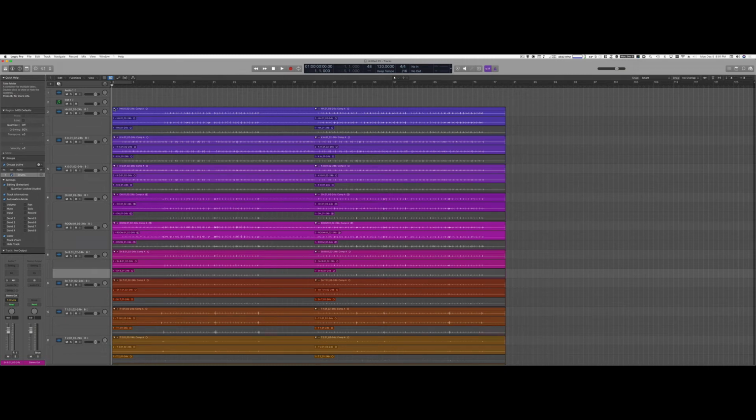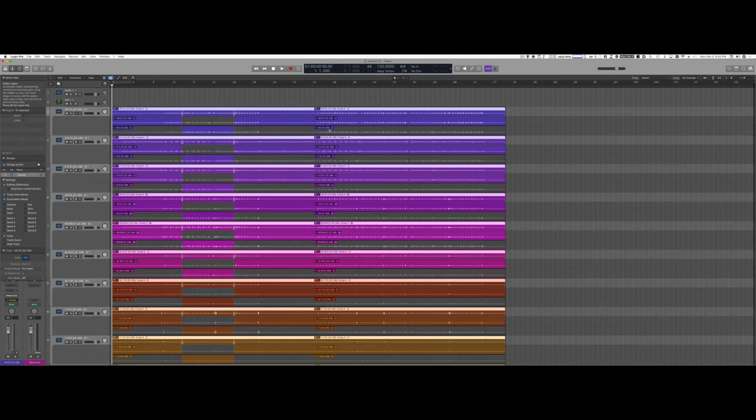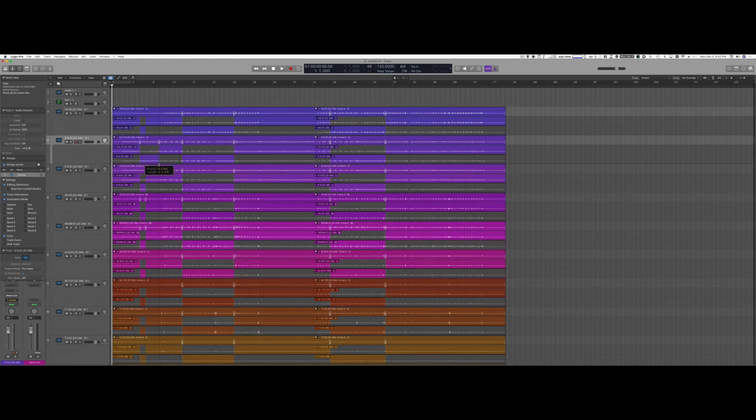So now when I'm editing my tracks, I can simply comp between the two takes for each of the drum tracks. So I would have take one or take two, depending on what I need. And so this makes the comping process really, really easy and very, very efficient.